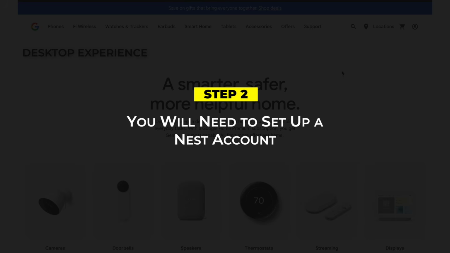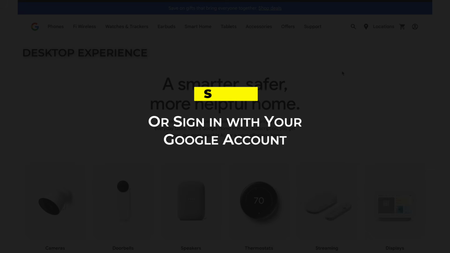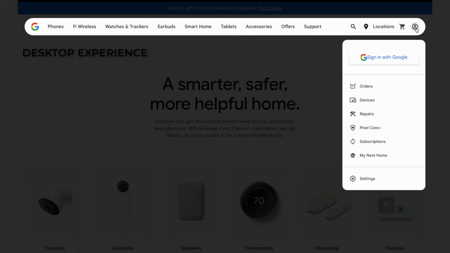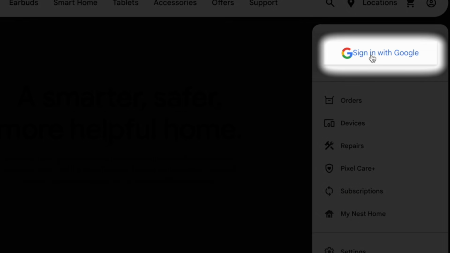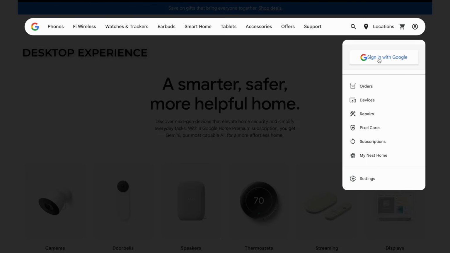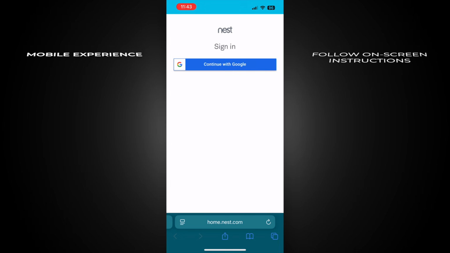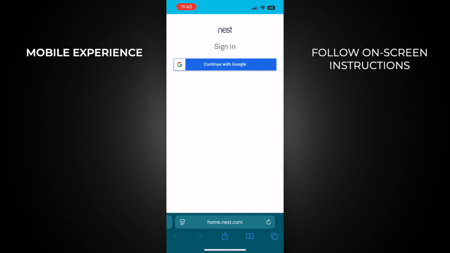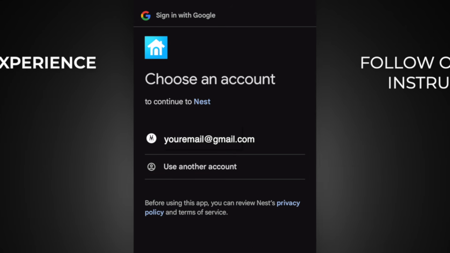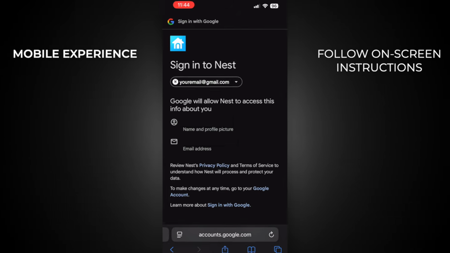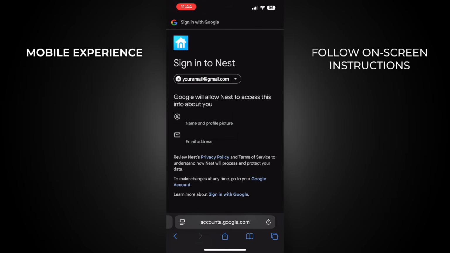Before we get to the installation, you will need to create a Nest account. I just like to sign in with my Google account. You can do this step on a desktop computer or on your mobile device. Once you give Nest your permission, you will be prompted to download the app.